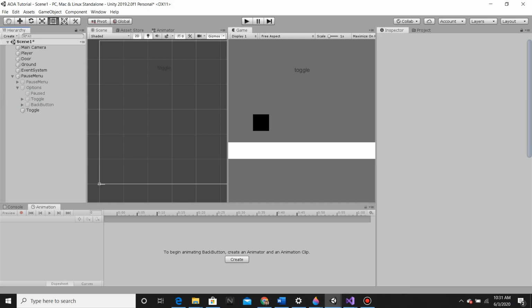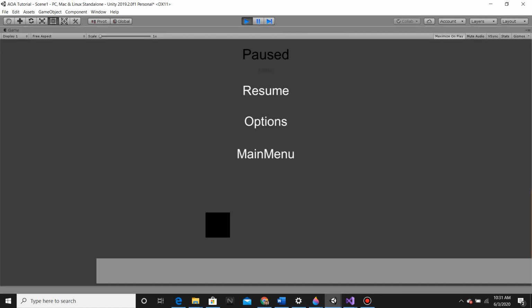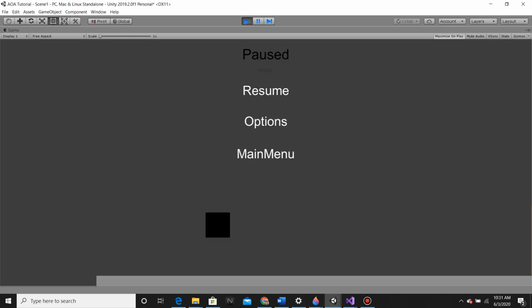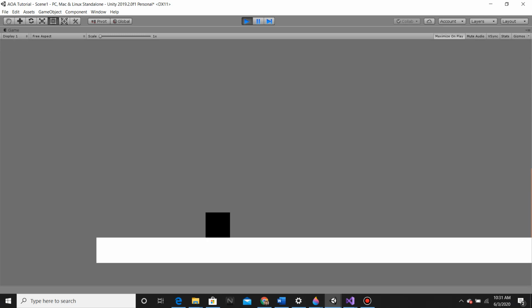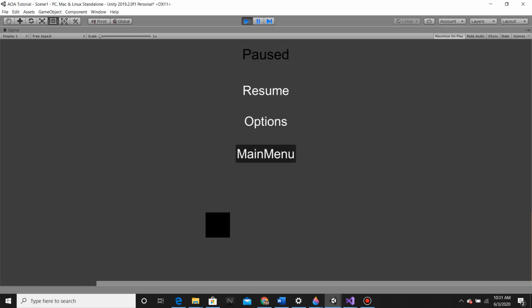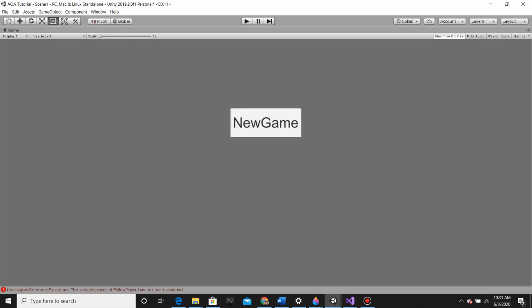So now if I click maximize, then click play. If I jump, then press escape, it'll open up the pause menu. Resume will re-enable it. Then if I press options, it'll open up this options menu. Enabled, if I disable this, obviously the toggle is gone. Enable, the toggle is there. So I can just disable this and the toggle is gone now. If I click resume, now the toggle's not there. And if I click main menu, it's going to take you back to the main menu.